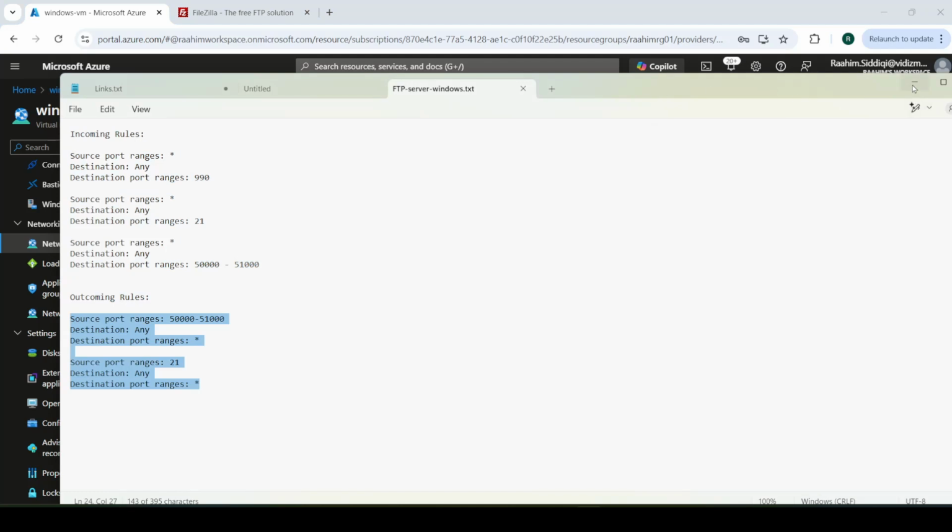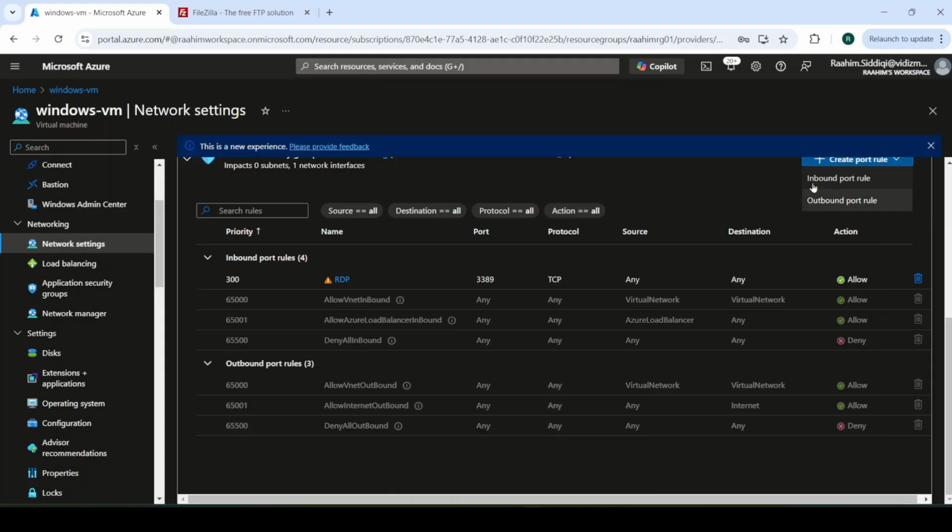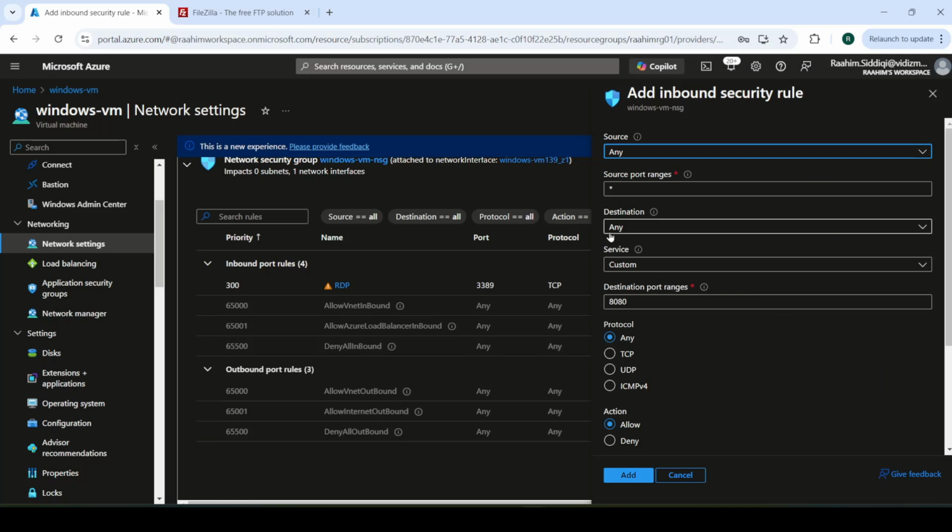So let's do that. The first one is going to be an incoming rule to port 990. This is the secure port. Basically, there's the port 21, you may have heard of that, and then there's a port 990, which is the secure FTP port, FTP over TLS. So that's a port that we're using. We are using the secure version. This is an incoming rule, right? So the destination port is going to be 990.